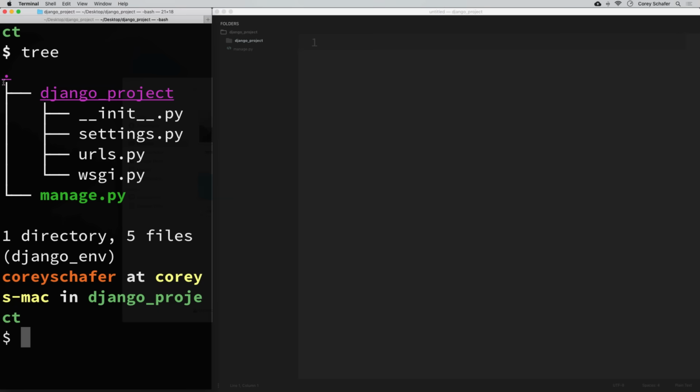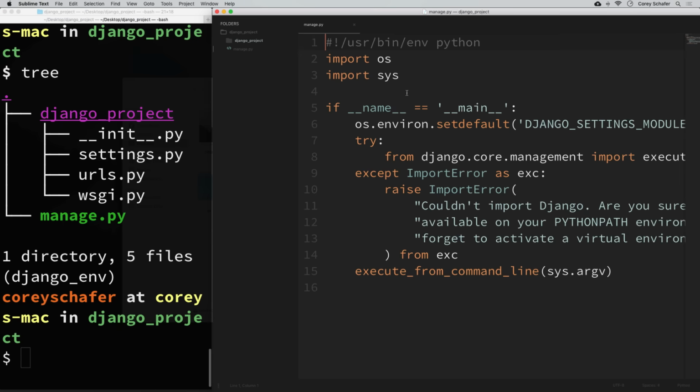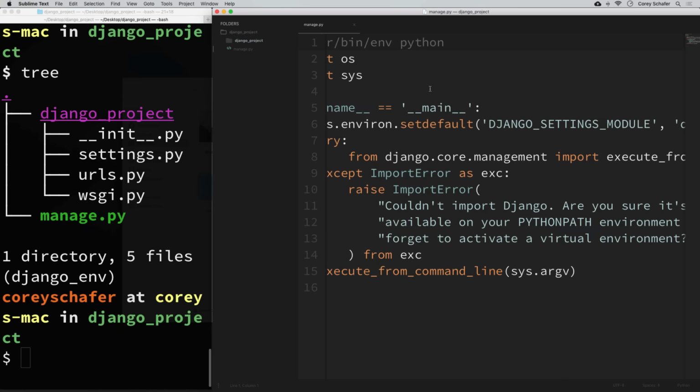Okay, so we can see here in the structure that on the base level, we have a manage.py file and a Django project directory. And that manage.py file is a file that allows us to run command line commands. So let me open that up here in my editor. And this is what that manage.py file looks like. Now we'll see this in action in just a second when we run this default site, but we won't actually be making any changes to this file.